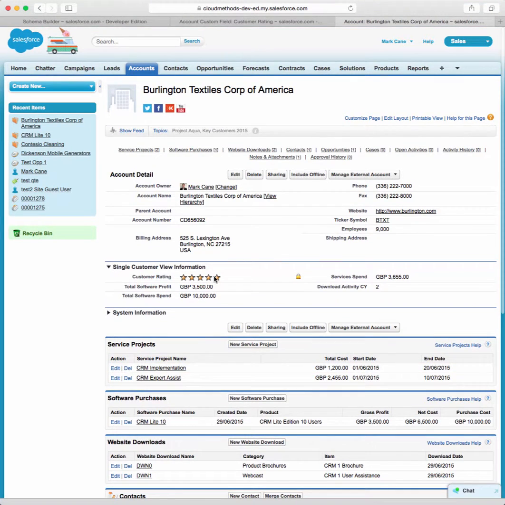So hopefully this very basic example gives a useful illustration of some of the key implementation concepts related to delivering a single customer view on the Salesforce platform.